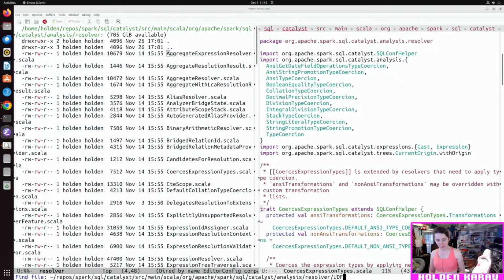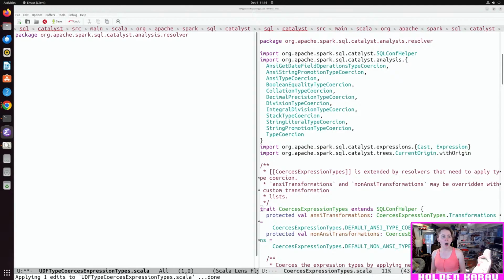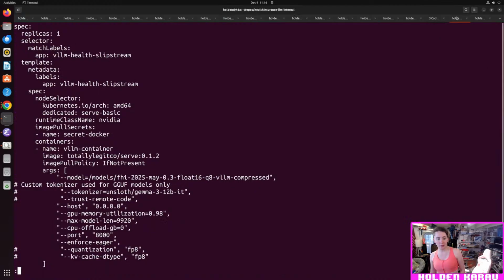UDF type versus expression types. Yeah. Oh. Cool.